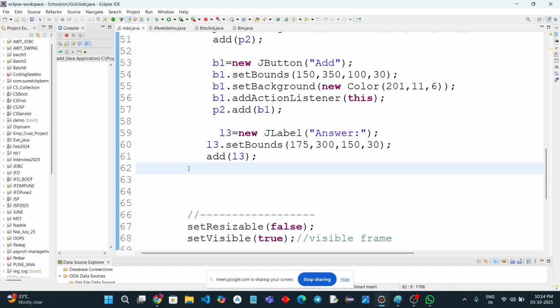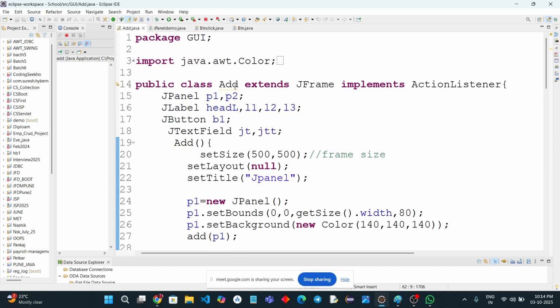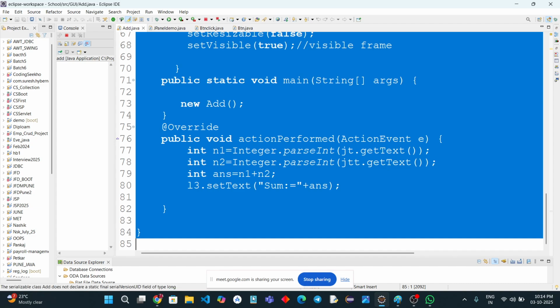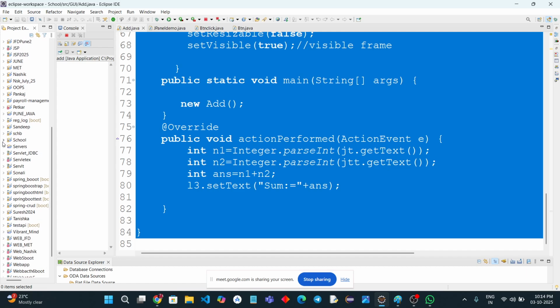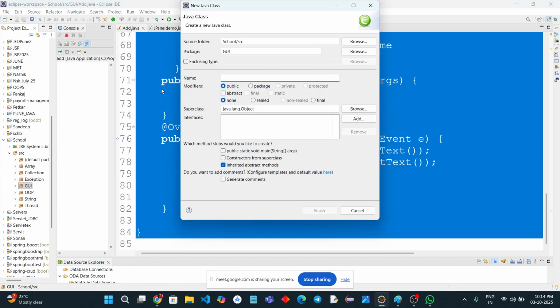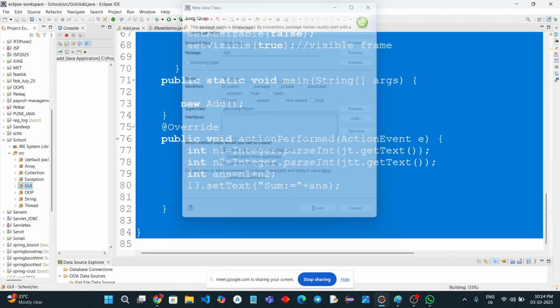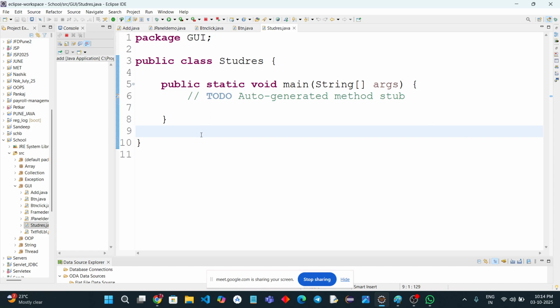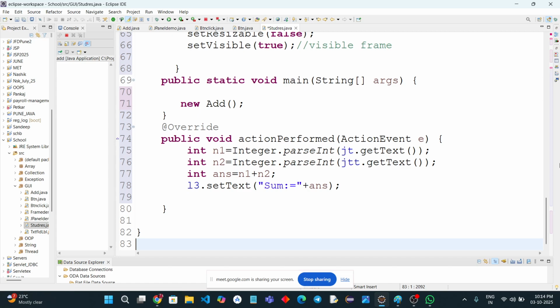So let me do one thing. I just copy this entire frame. You can copy that frame as well, not a problem. Just make sure that you change the class name. Let's go into the package or folder; the project is school, and in that we have the package GUI. I'll give the name as stud result class, stud res, because this is the main class. I need to change my main class name, that is stud res. So I copy the entire thing and paste it here.